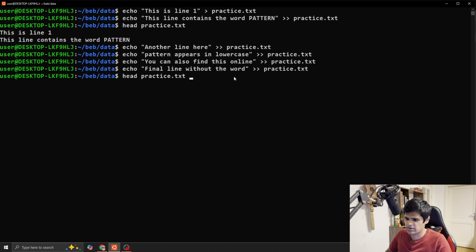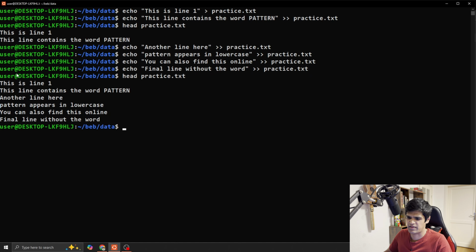Let's head our file and see if we got everything. We have the first line, which says this is line 1. Then we have "this line contains the word pattern." Then we have another line here: "Pattern appears in lowercase. You can also find this line online." And "final line without the word." So our practice file is ready, and now we can start with our tool Grep.